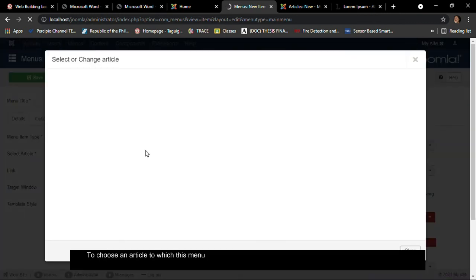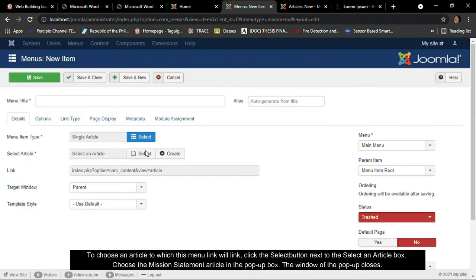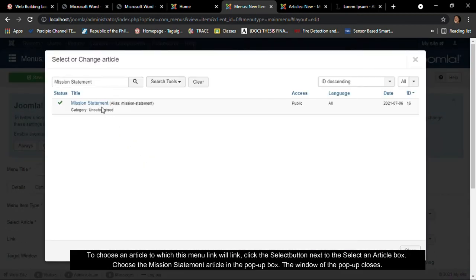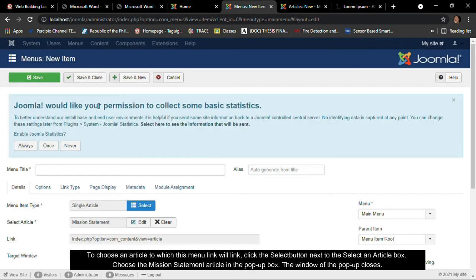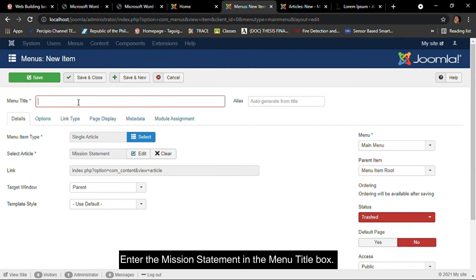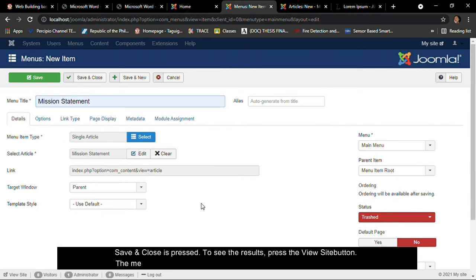To choose an article to which this menu link will link, click the Select button next to the Select an Article box. Choose the mission statement article in the pop-up box. The window of the pop-up closes. Next, enter the mission statement in the menu title box. Then Save and Close is pressed.